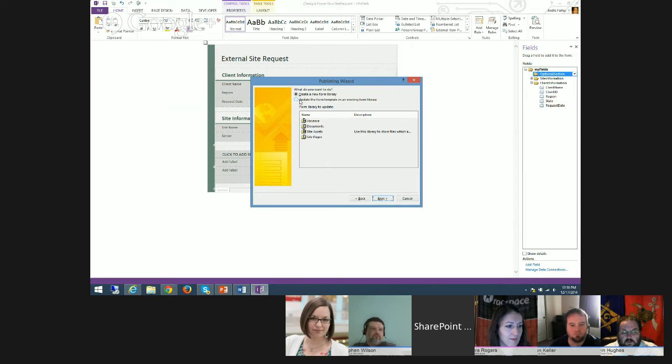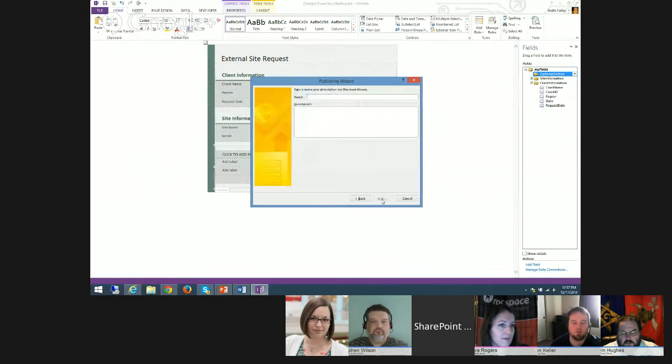Here's where I can decide, when I'm first publishing, I'm probably going to be creating a new form library, so I would leave that checked. But let's say I've worked on my form for a while and I just need to promote a new field that I've added. Then I could do the update, and it would choose the library that it's already been published to. For this one, I'm going to create a new form library because I'm starting from scratch. So go ahead and click Next.